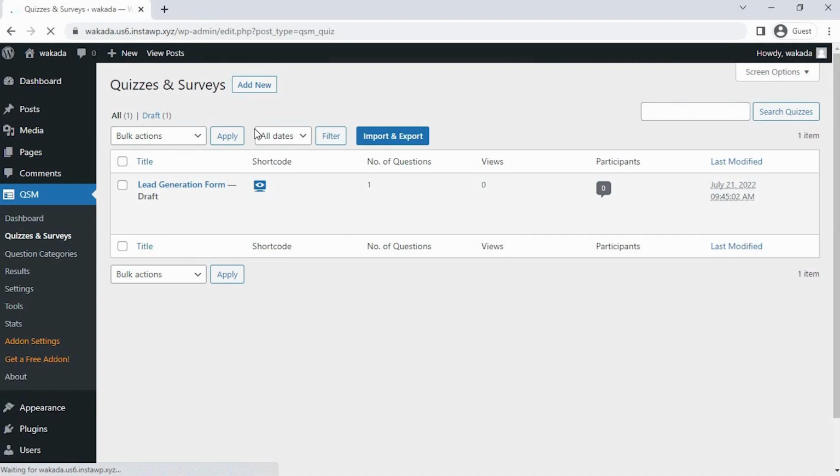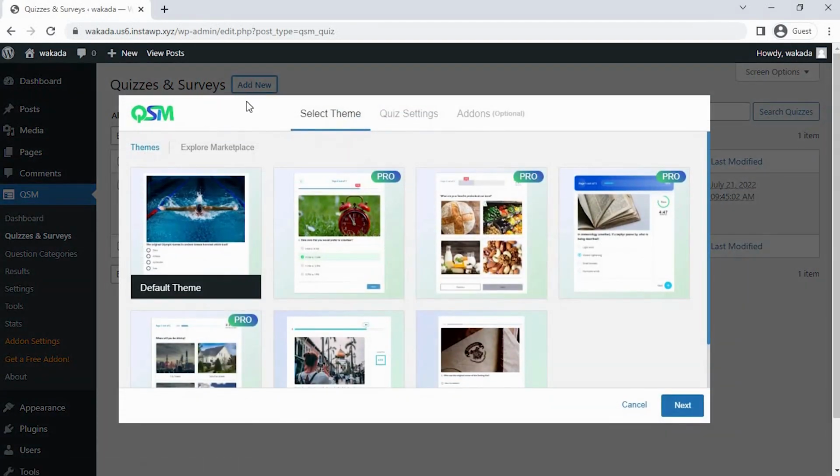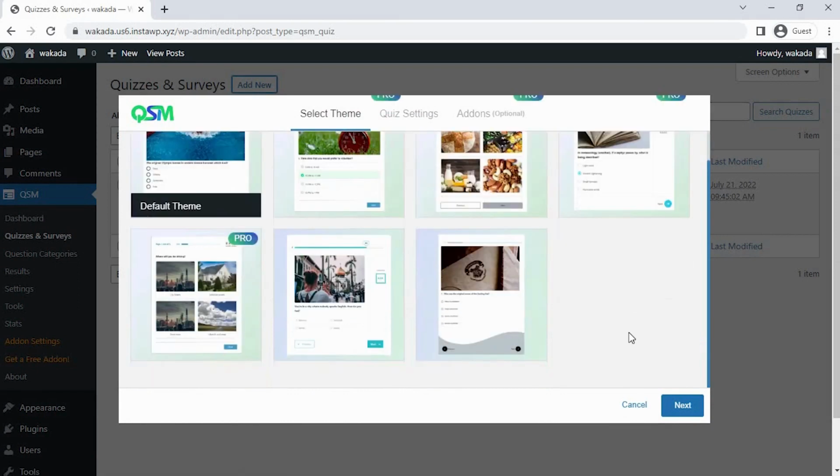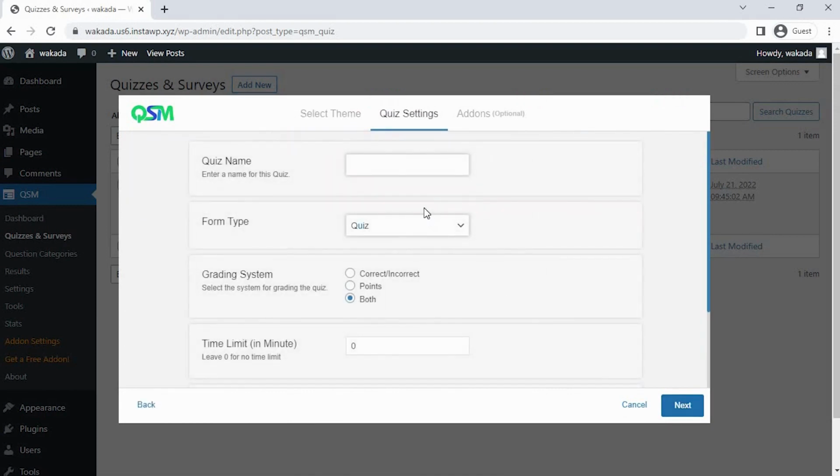Okay, so once you click on create a quiz or survey, the first thing we see is to select a theme for a quiz. Alright, so QSM has a collection of stunning themes, but for now, let's go with the default theme and then click on next. And next, of course, now on quiz setting, we get an option for the initial setup of our form. Let's set a name for the form and select what kind of form we're using.